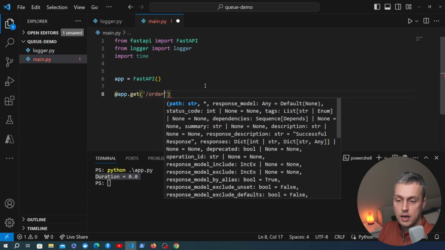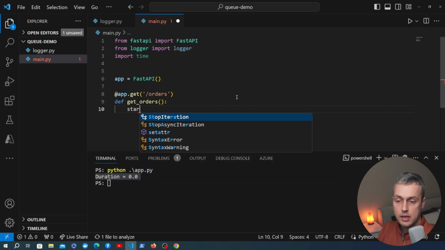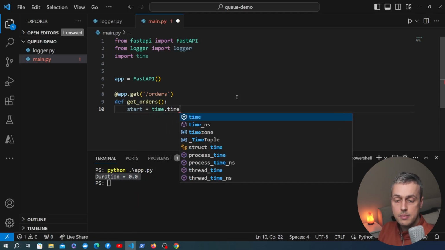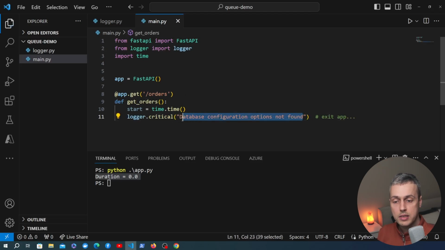So let's just give this a path of /orders, and we're going to write a function called getOrders that's going to handle a request to this endpoint. Now when the request comes in, I want to create that start variable again by calling time.time. And as an example, I'm just going to paste a logger.critical call in here. And let's give it a sample message of database configuration options not found.